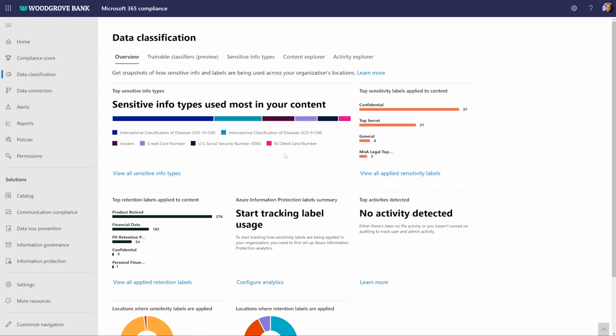For that, let's hop over to data classification overview. As you can see here, I can see that US Social Security number and EU debit card number are actually used in my organization, and I can see how many files are actually having those sensitive information. Also, it shows me the top sensitivity labels applied in my organization. For example, confidential tops the list, followed by top secret. And Adriana covered these sensitivity labels in her demo as well.